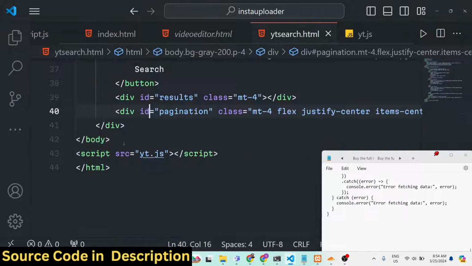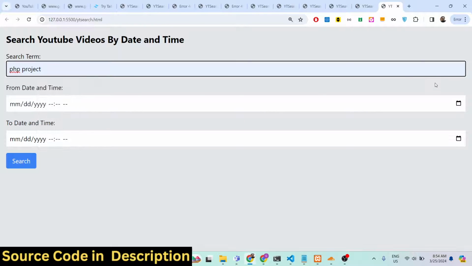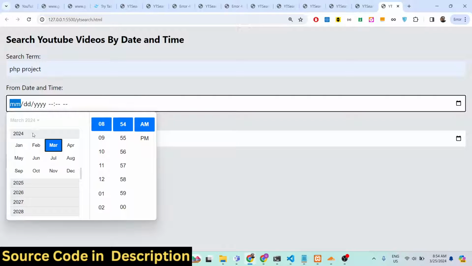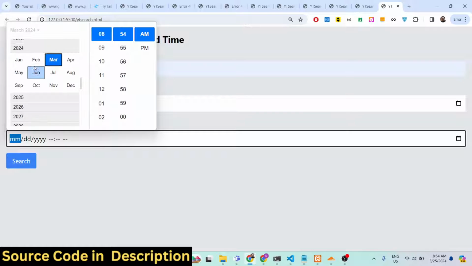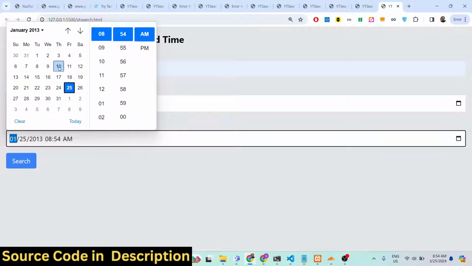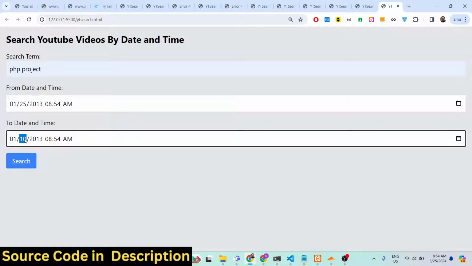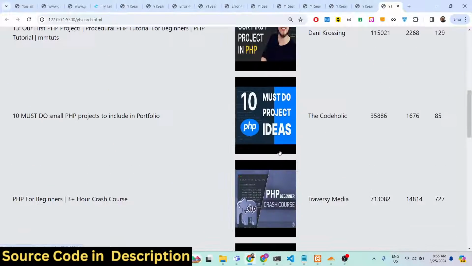So if I want to now try it in the browser, and if I just type here PHP project and I need to search videos from a lower date, just make sure it is larger, so I will pick here 25 January 2013 to 28 January 2013, and click on search, and now you can see these videos will come right here.